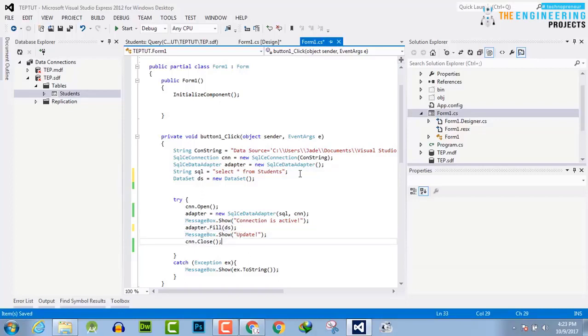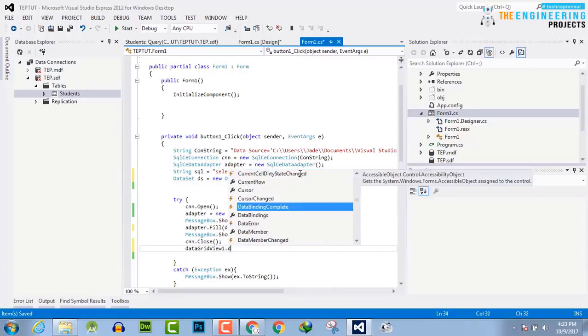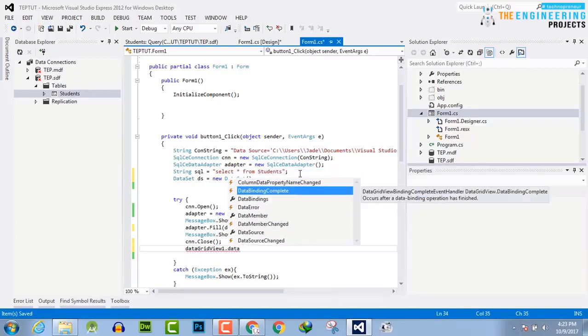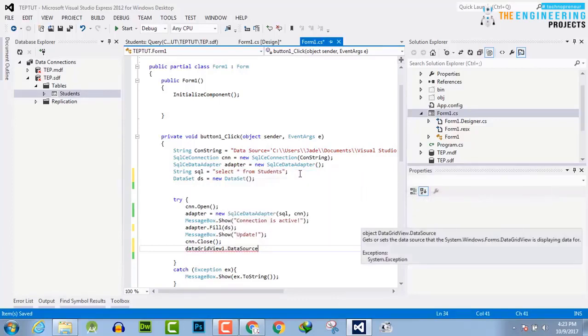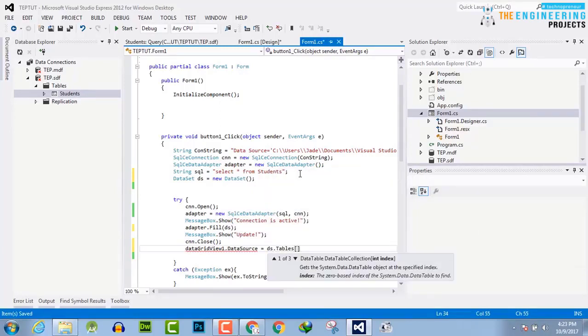Now close the connection. After the closing of the connection, we will use data grid view 1 dot data source is equal to dataset dot table 0. Index of the table is 0 because the first table is known as 0 table.